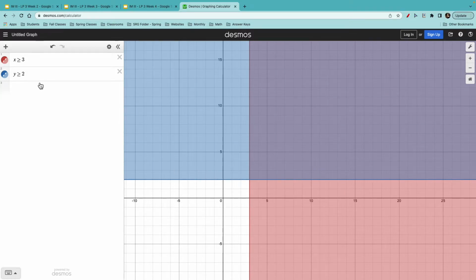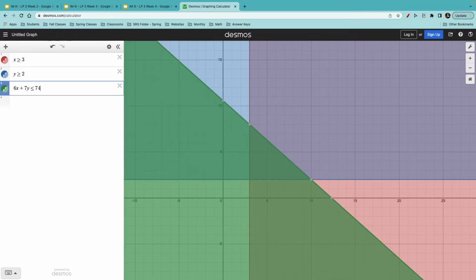And then they also gave us a third constraint, which was 6x plus 7y is less than or equal to 74. And this one was not a nice one to use for slope-intercept form. So I plugged in 3 for x and solved for y, and then I plugged in 2 for y and solved for x. It told me what these points were going to have to be for these ones. So if I plug in 3 for x, I'm going to get 8 for y. If I plug in 2 for y, I'm going to get 10 for x.